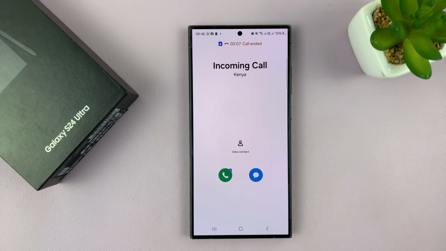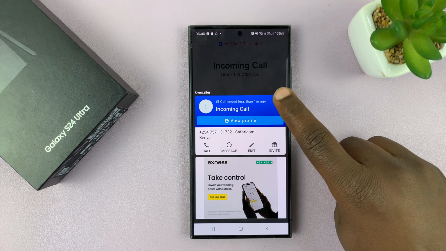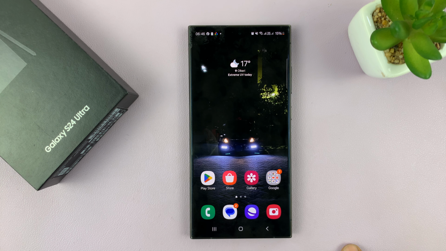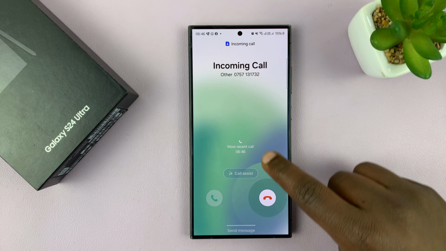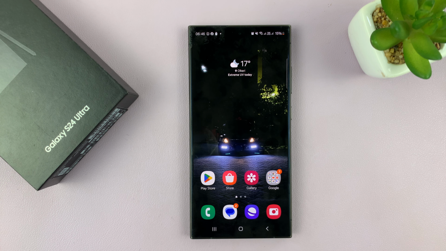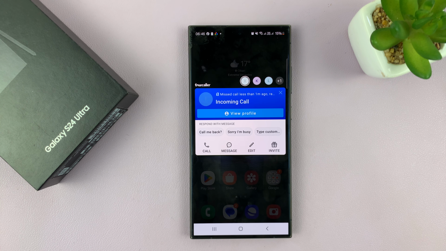Now, alternatively, if you wanted to reject the phone call, then all you have to do is swipe up on this other button. So just hold and swipe up, okay? And that's going to reject the incoming call.